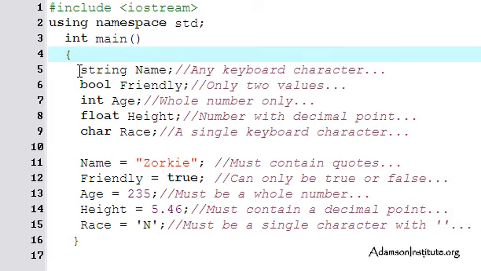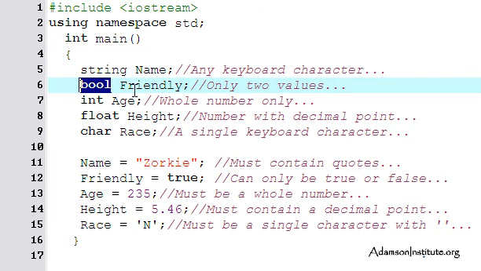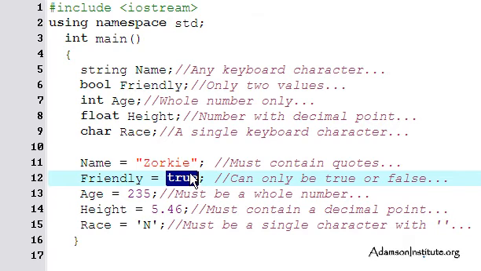Up here is where we've done our definitions for our different variables. The first variable that we have is of data type string. And what we've done is we use the identifier name. When it's a string, it can be any keyboard character, as you see down here. This is a series of keyboard characters. However, a data type string must be inside quotation marks. Bool, that's another C++ data type, can only have two values. And the values it can have for our purposes right now are either true, down here, or false.